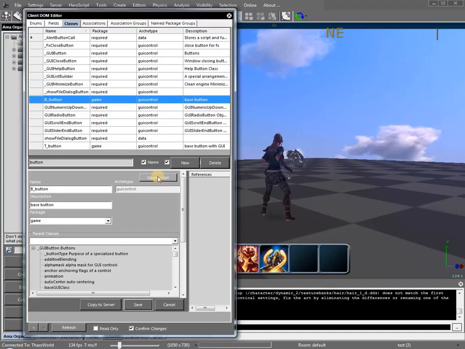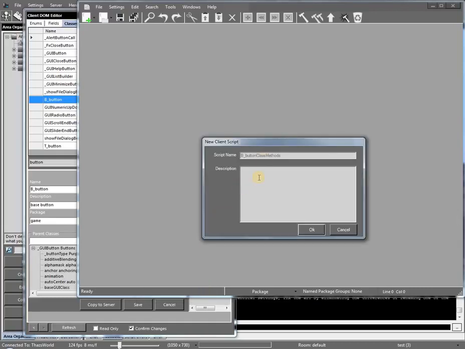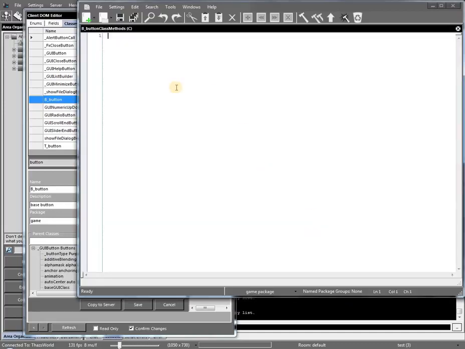Okay, next we're going to click Open Script. It's going to be an empty script. This will give the name for you. Click OK to create the script. We're going to create two methods. It's going to be on mouse down, and it will type that in.